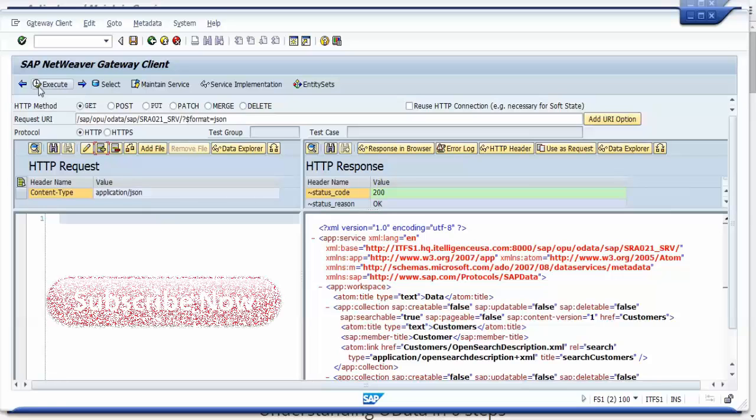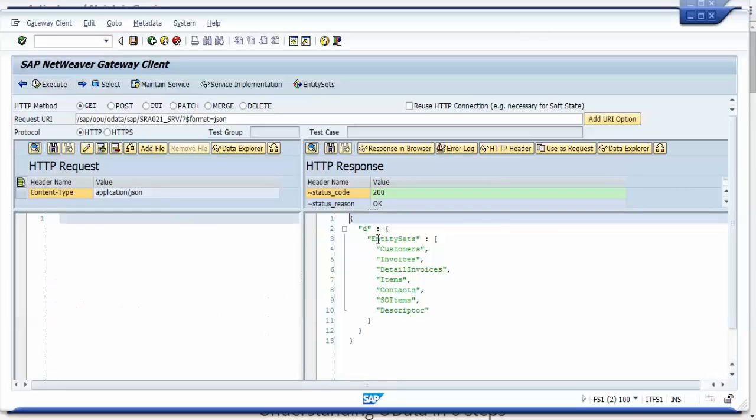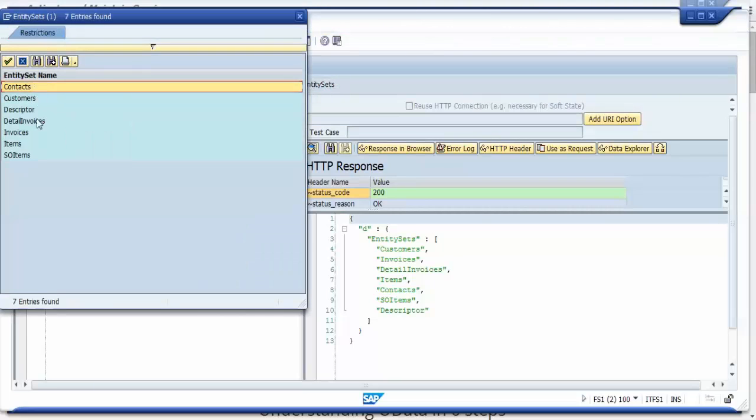Okay, and I execute again. Once executed, I got the list of data in JSON format. We always have to check the status code and status reason. If it is 200, then you have executed correctly and you got the correct output. Or if you want to see the list of entity sets here without executing it, you can do that directly.